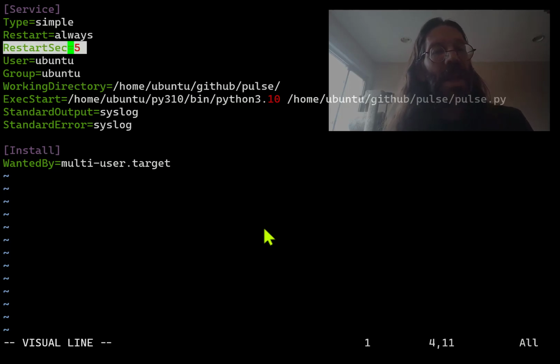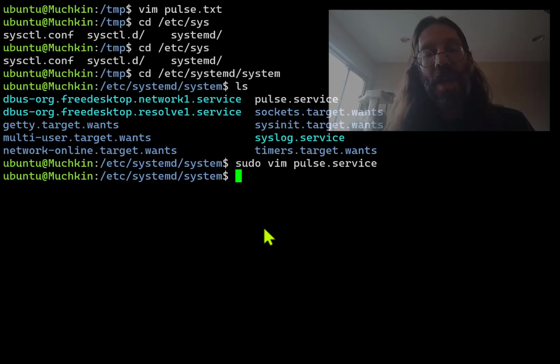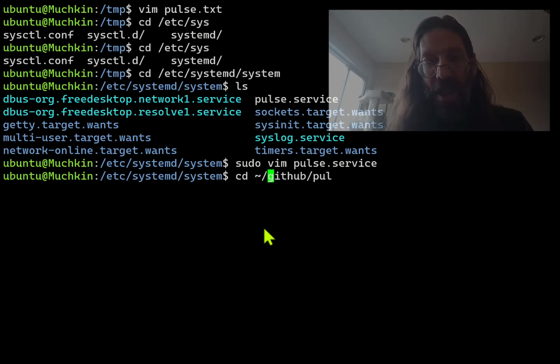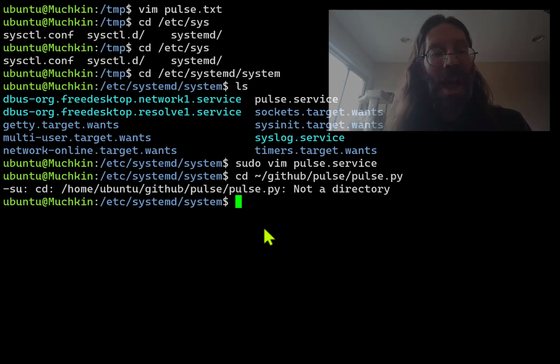I was thinking restart seconds, but that's how often it checks to make sure it's running and restarts it if it's not. We actually want to go to cd /github, oops, /pulse. Oh yeah, it's not like that. It needs a slash before it. Pulse, there's command line completion, /pulse. See, I say we shouldn't rely on it. As it's not cd there, we want to just vim it. We want to sudo vim it.